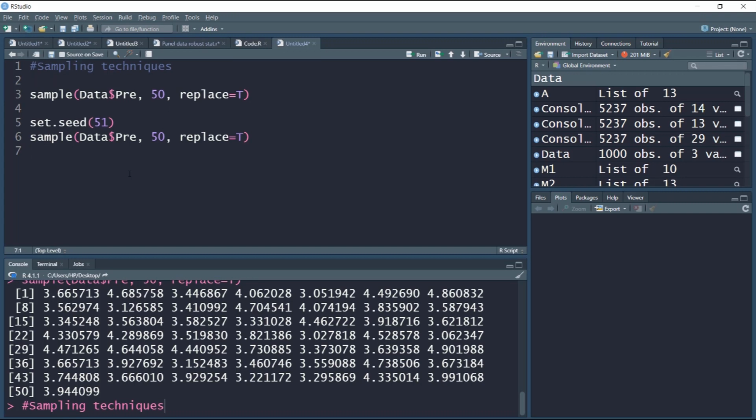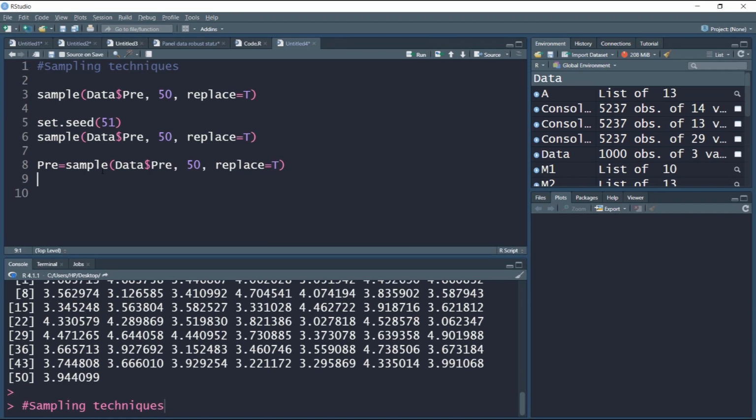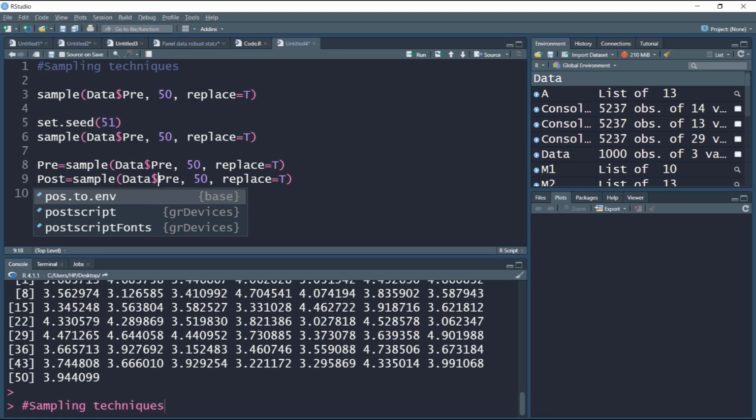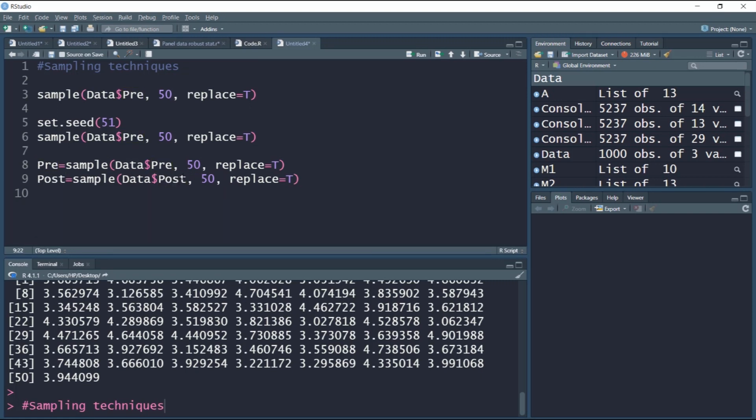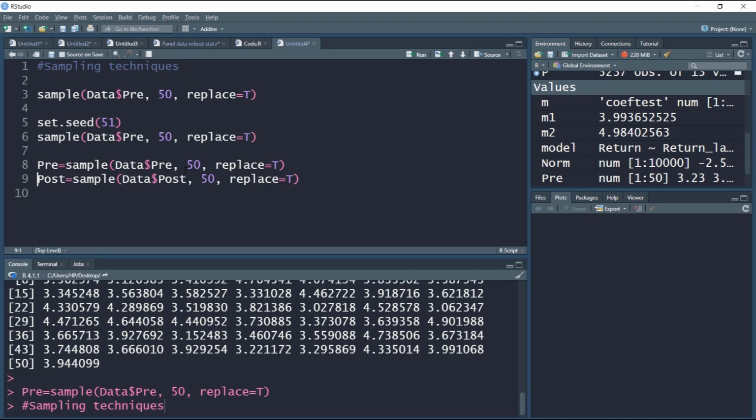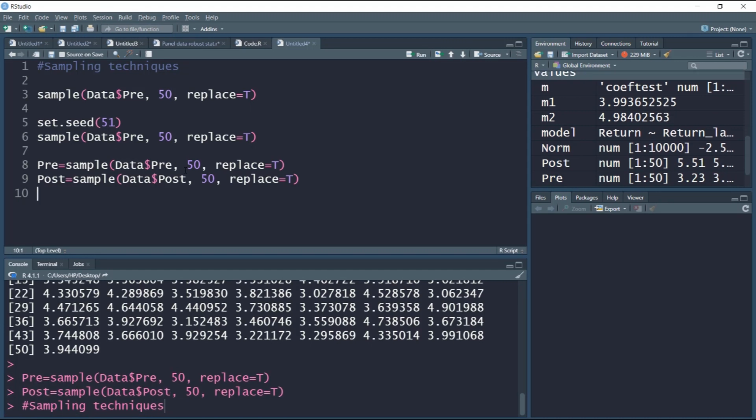Now, probably a different and more relevant way in this context is to use a variable named pre and assign the sample generated to this pre variable. I run this command where I assign the sample to my pre variable. Similarly, I run a very similar command to assign the post variable sample. So now I'm assigning the sampled values to my pre and post variables, and they are ready for further analysis. For example, I can start with the basic summary operations.